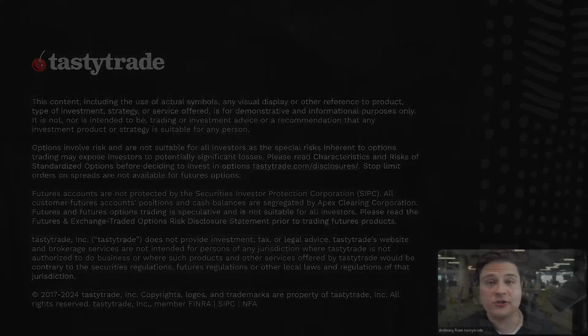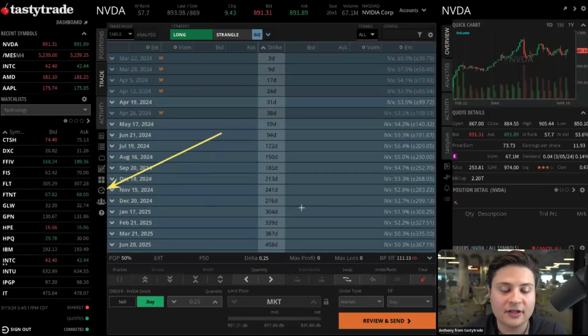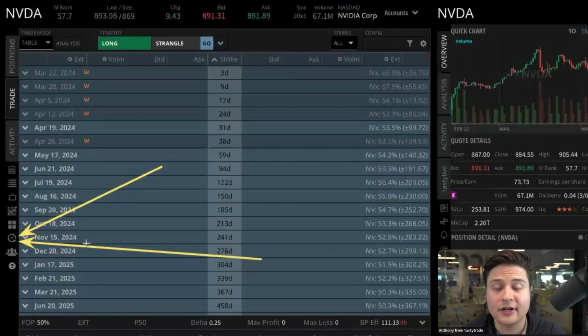All right, everybody. So now that we've gone through placing all these different trades, if you're trying to reconcile the profit or loss on certain positions, where you're going to be able to do that is in our history tab here on the platform. So off to the left side of the screen here, we have this little clock icon. This is also known as our history tab.